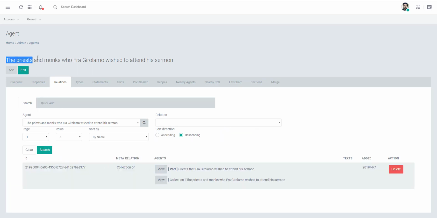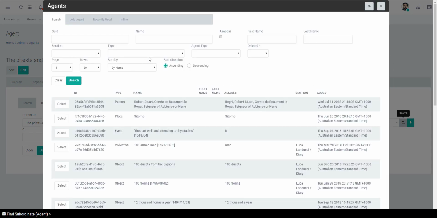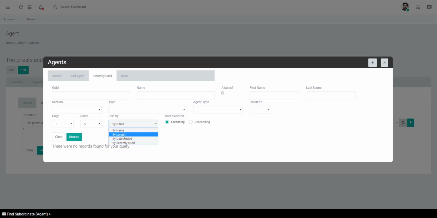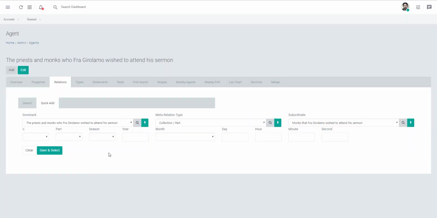Now we can see that the priests and monks is a collection with a part containing priests. So now I'm going to add the monks to that collection. Now I've left these pre-filled, so all we have to do now is find the second part. Now if we don't see what we want, if we're struggling to find the term, we could look for monks, and that will probably find what we need to link to. We could also try recently used, and because it was created not that long ago, it turns up here, fourth on the list. I'm going to select that.